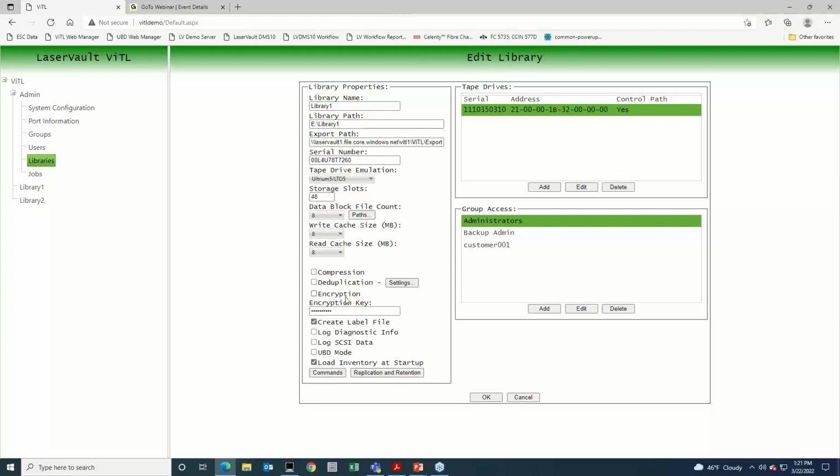Software, there is software encryption with an encryption key here. You can compress and encrypt. You can deduplicate the data, and you can also encrypt.